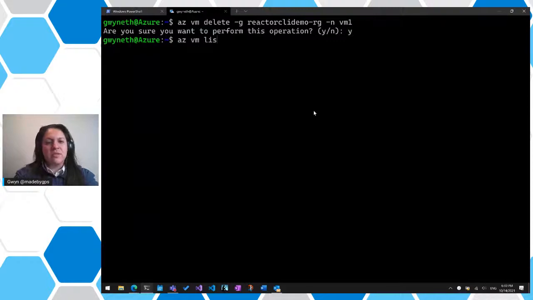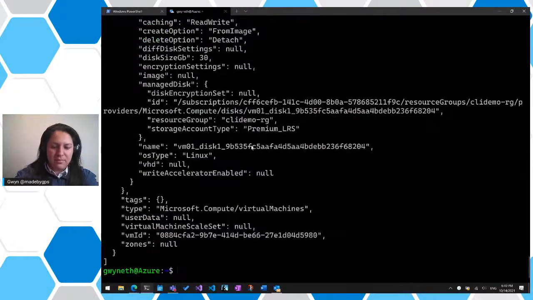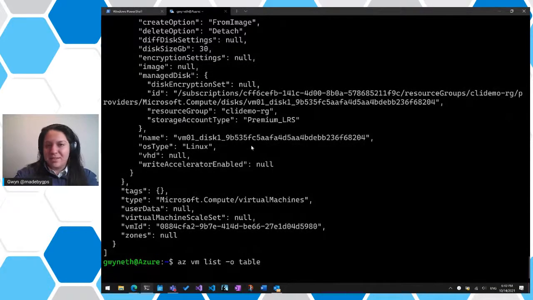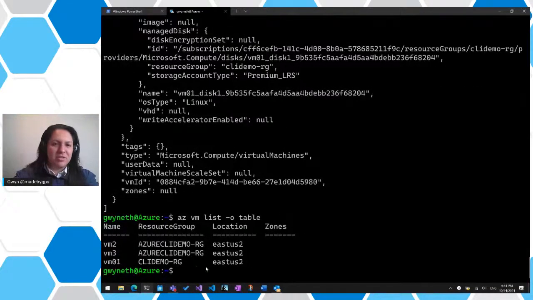All right, we'll do az vm list once more. And I always forget to add that output table. But that is actually a great comment. The things you understand, you sort of pick up as you go. There's just one of those things that you're always going to have to look up, in my opinion. I'm going to delete VM2 and VM3 as well.